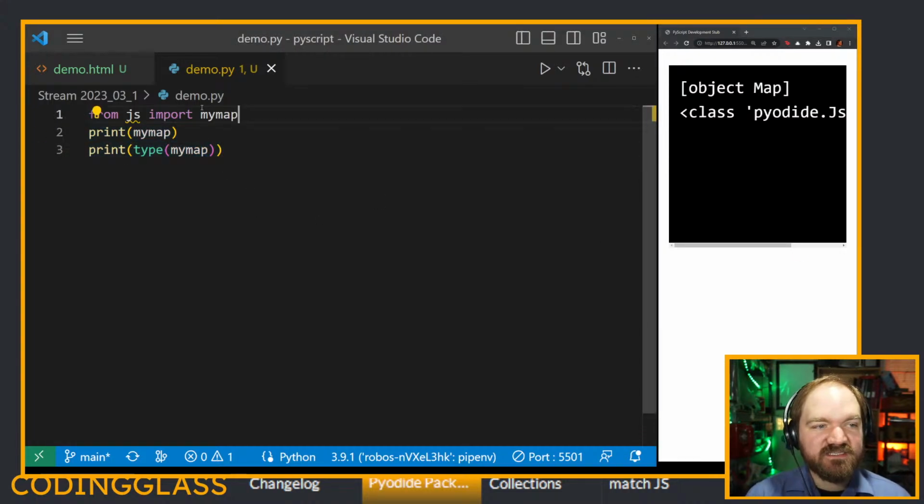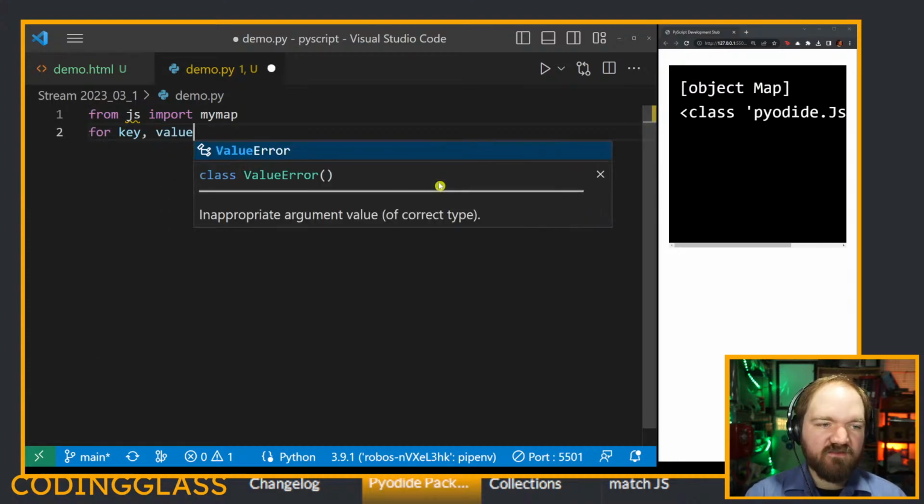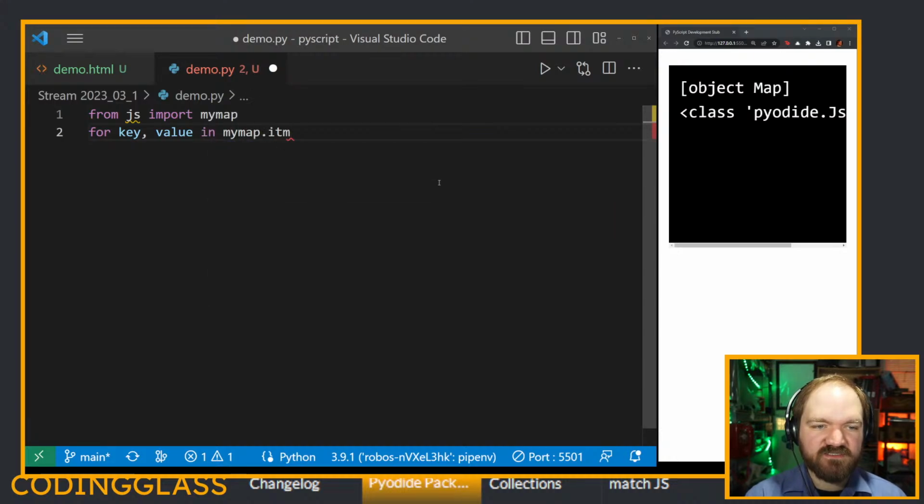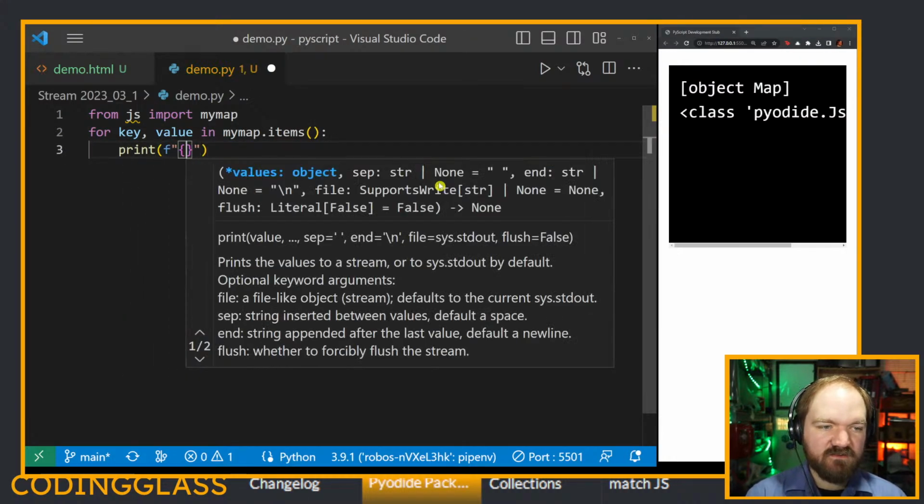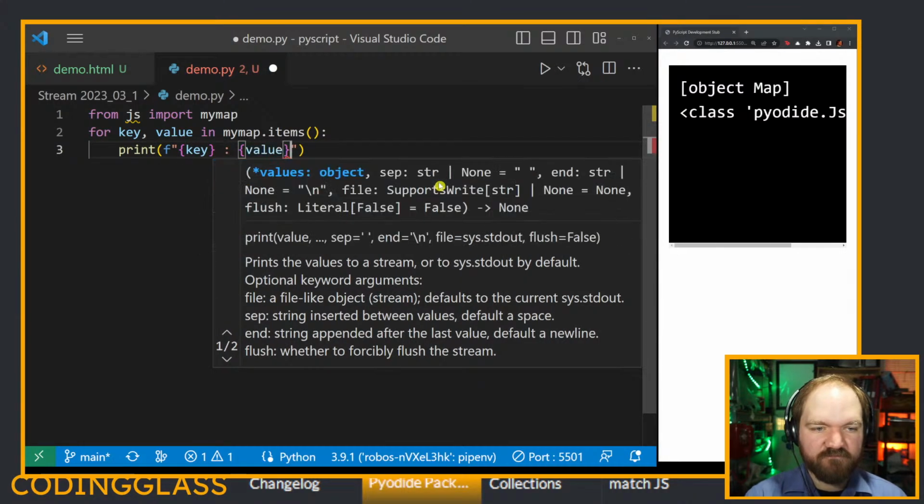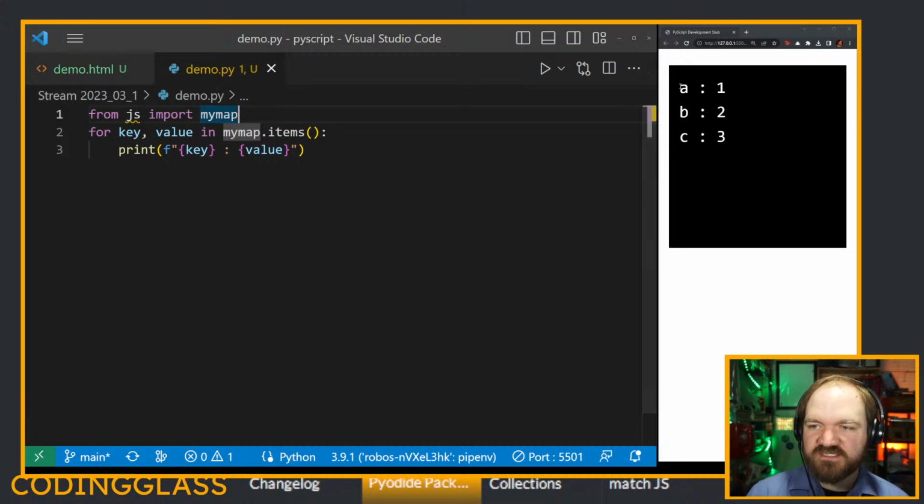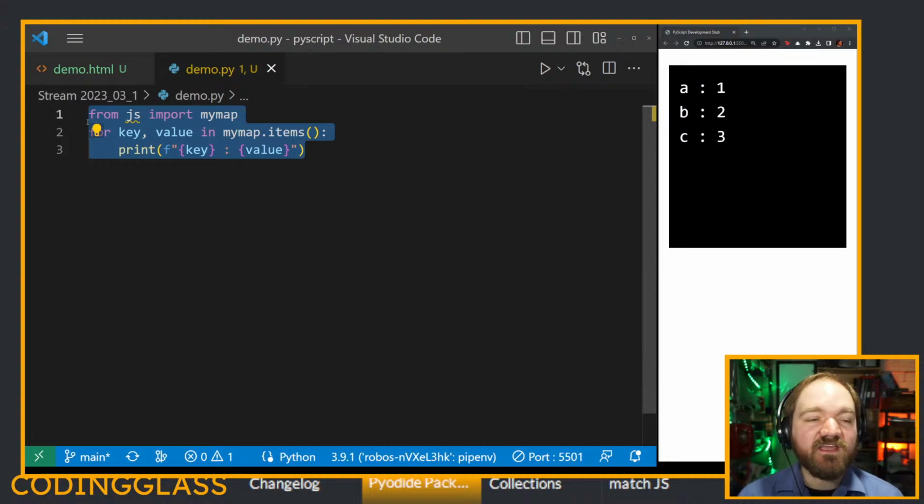So now, because this JavaScript map has some new attributes as a JsProxy, I can do things like for key, value in myMap.items, print key, value. And I run that, and I should see A is 1, B is 2, C is 3, right? So again, myMap is not a Python dictionary. It is a JavaScript map. In this context, it is a proxy of a JavaScript map. But because things like items, values, and keys are implemented on these JavaScript proxies now, we can just treat them a lot like we would intuitively want to treat them on the Python side.